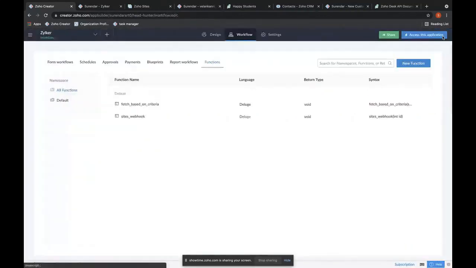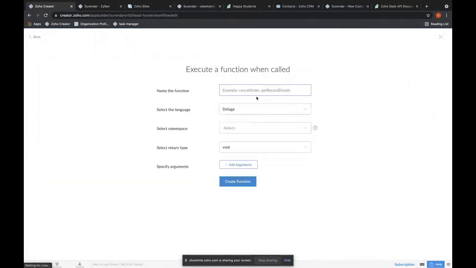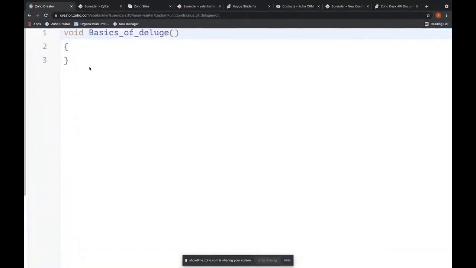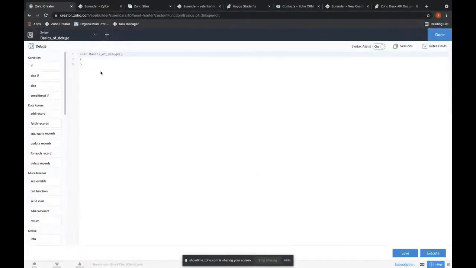Let me take you to the basics of Deluge, and then we'll be discussing the functions and other points. So, basics of Deluge, creating a function. The first concept which we are going to take a look at is the Deluge builder.